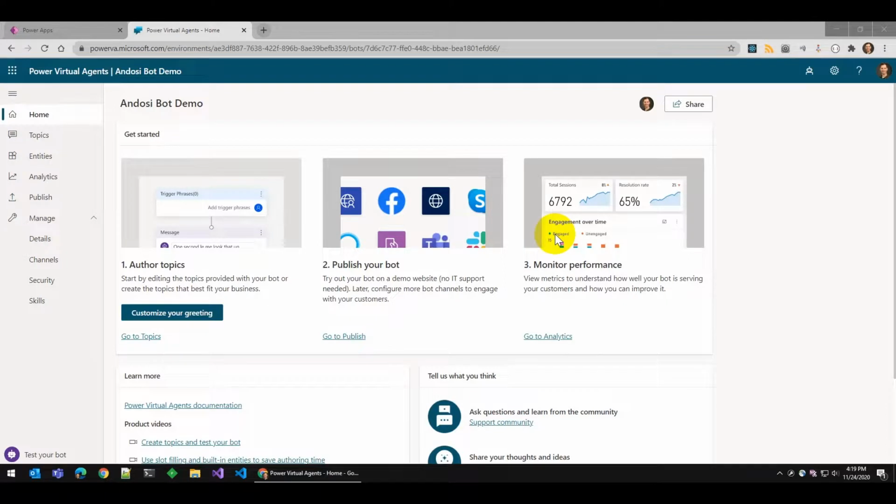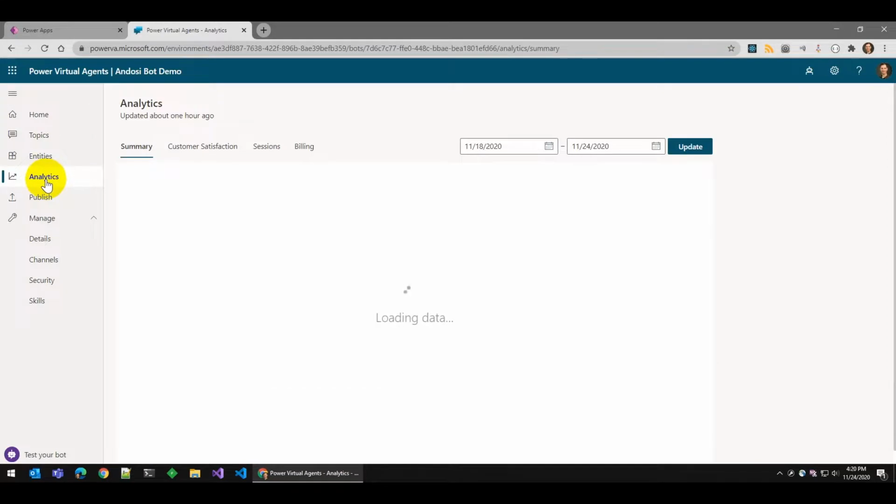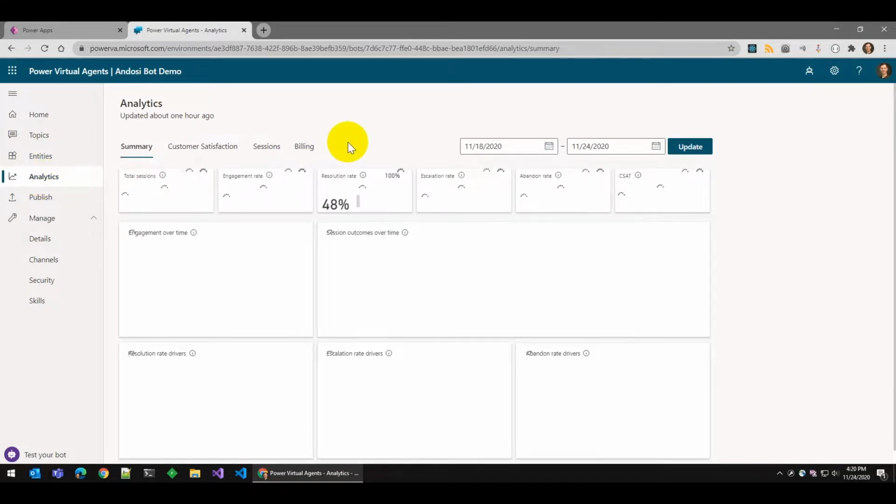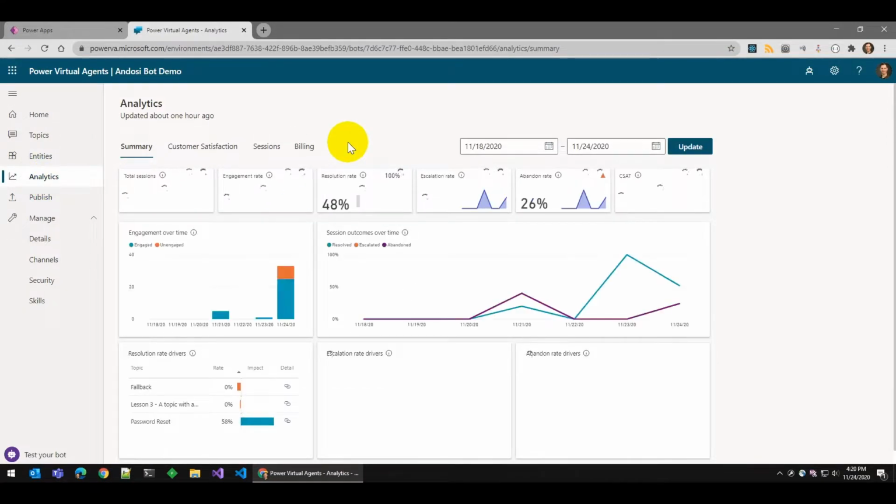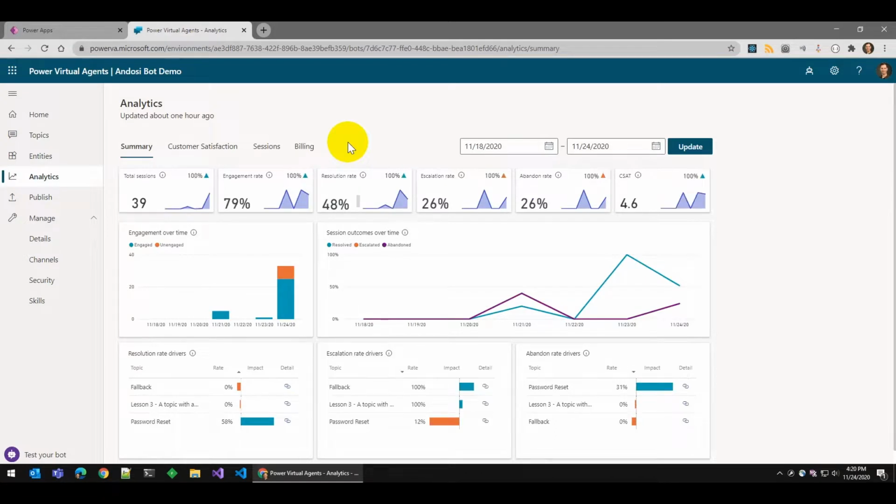The last thing we'll look at is how you can use the analytics area to better understand the interactions that your users are having with the system and ultimately to improve their experience. So back in the Power Virtual Agents management area, if you click on the analytics navigation, the first thing you'll see is the summary, and this shows a lot of different reporting metrics about the interactions that have occurred between the users and the system. You can see here total sessions, engagement rate, escalation and abandonment rates.